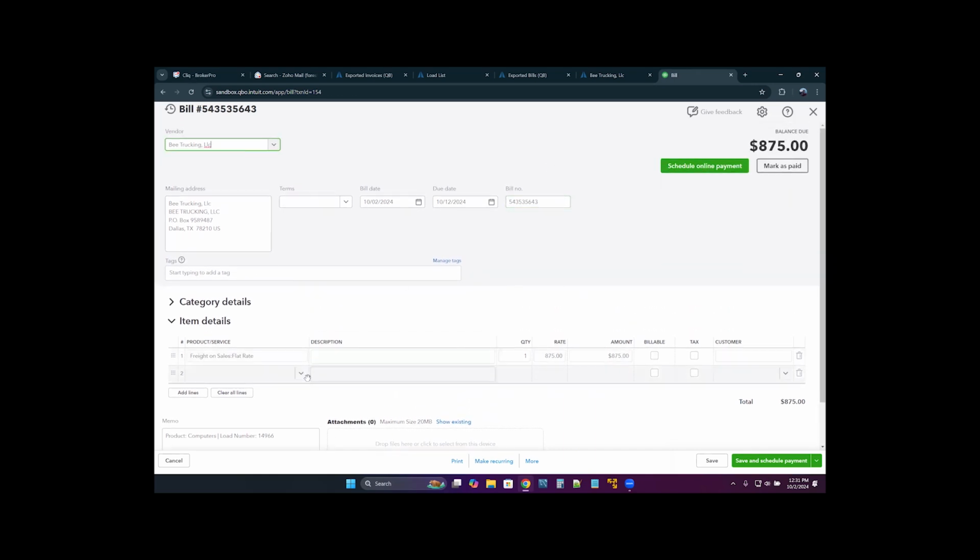And this is how it would show up inside your QuickBooks. And it would have your services on here as well. Say on this load, I just had one flat rate value. It would also have any discounts on here that you had on the order as well.